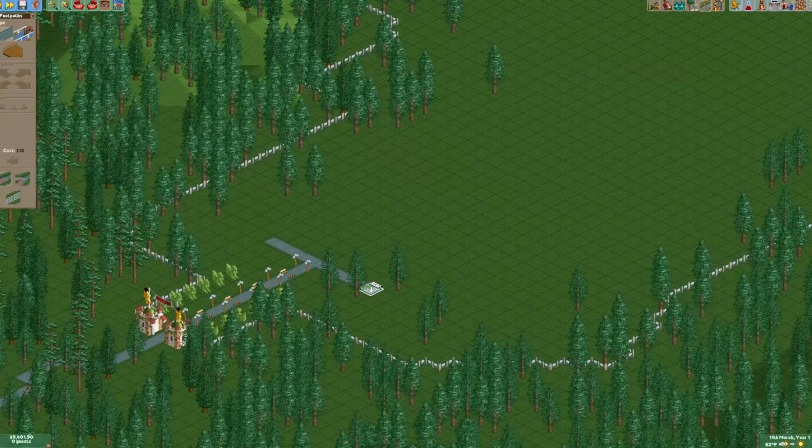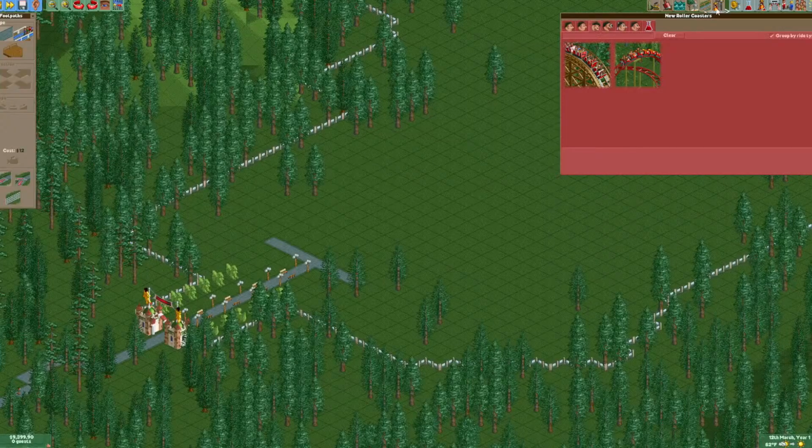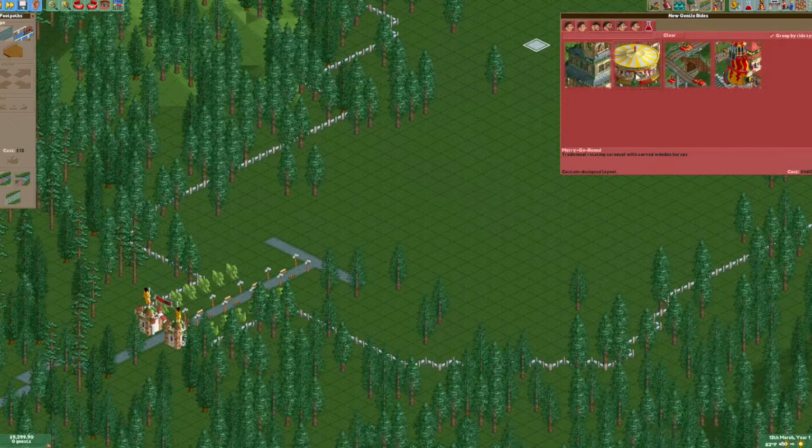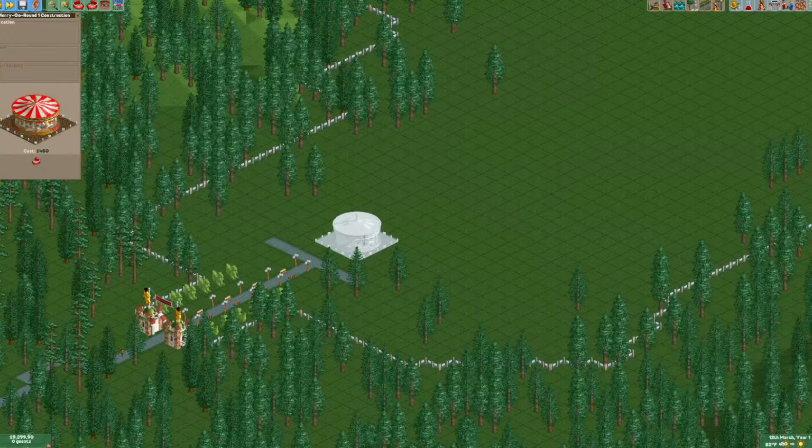Now I can right click to remove and I get my $10 back. It costs 12 to build. You get 10 back. All right. So we're going to do just the standard kind of simple entry, and that's going to be with the merry-go-round. All right. So we want people to see and be able to enjoy the merry-go-round.